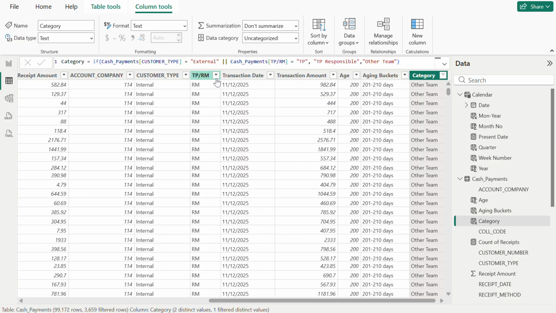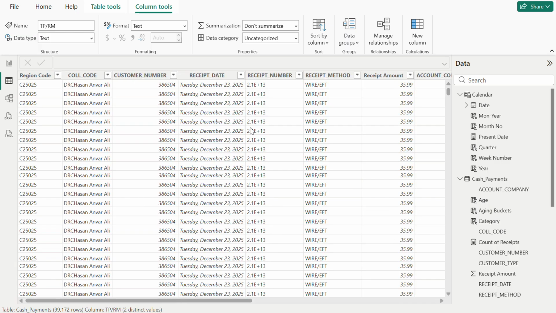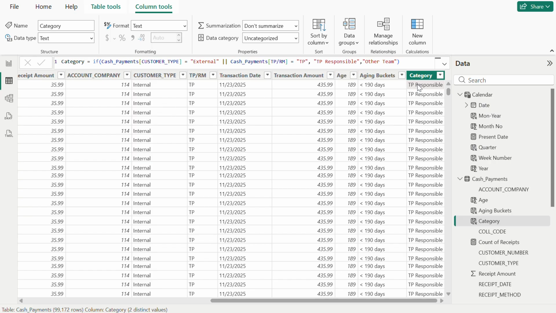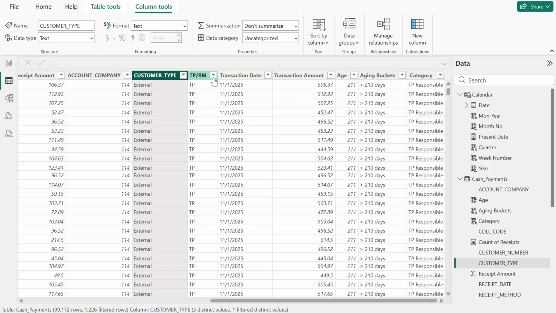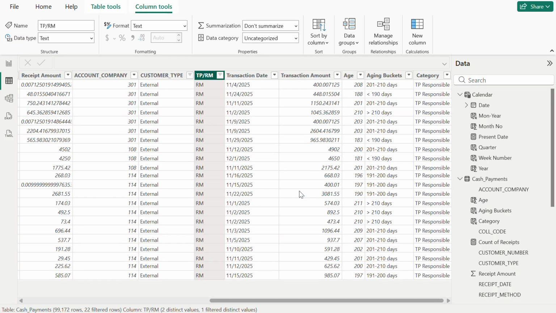Here we are giving an OR condition, so either one should be satisfied, then only it will show. For example, even though here it is internal, I'll clear all the filters. See here, for the first condition, even though it is internal, here it is TP, that is why it is showing TP responsible. For example, here we have external, and here RM is there. What will it show now if I select RM? TP responsible, because either one is satisfied.